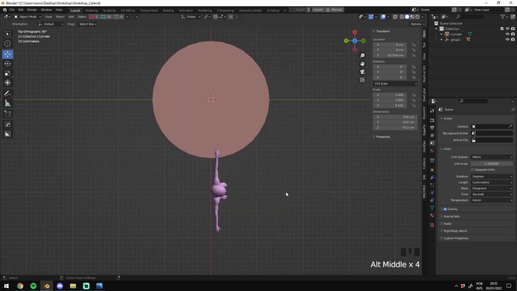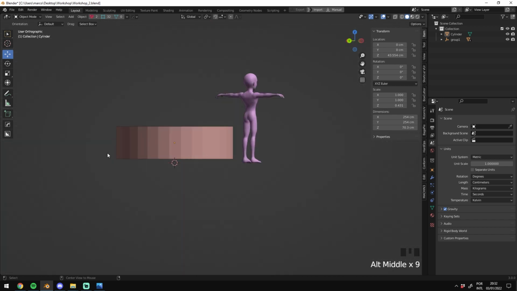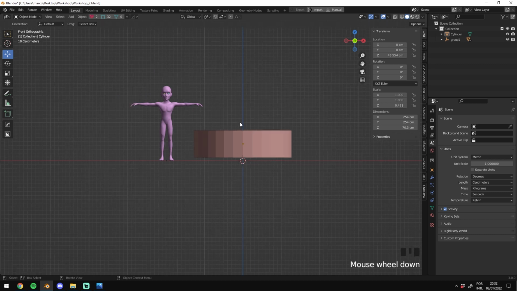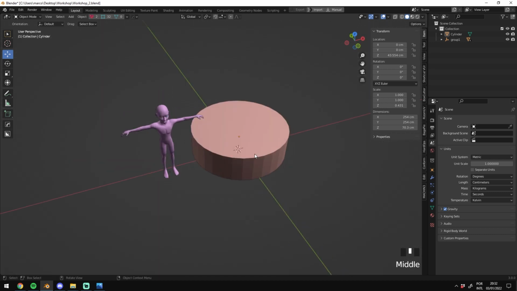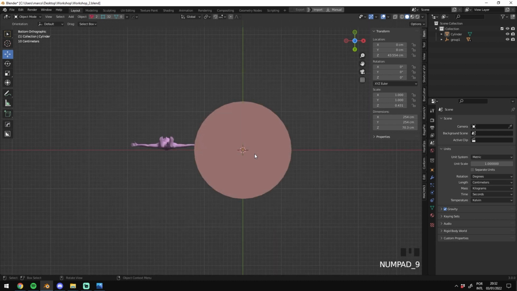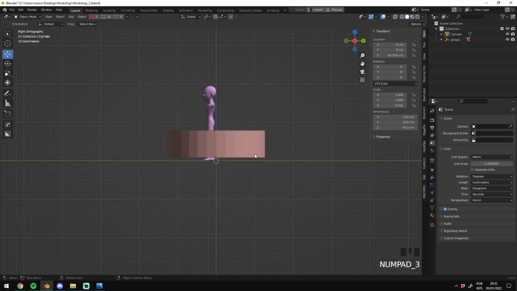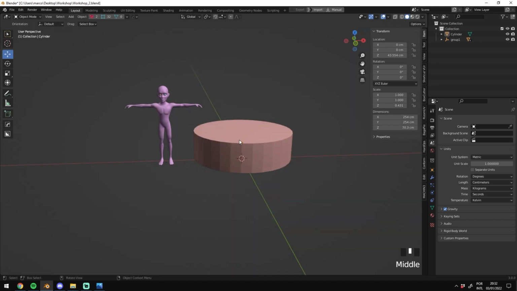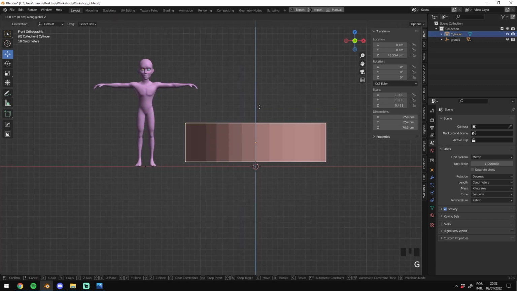Middle click, move to the top, move to the bottom, and you can just find a view that will be helpful for you. Or you can press, I don't remember, but I think 7 for the top on numpad, 9 for the bottom, 3 for the right, 1 for the front. But basically I always use my mouse. I don't like to take my right hand off my mouse. So I move from the front.